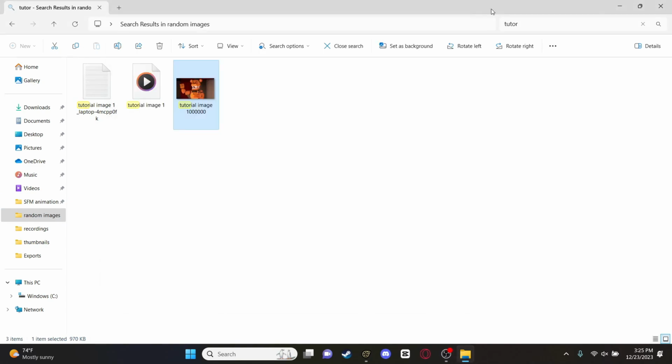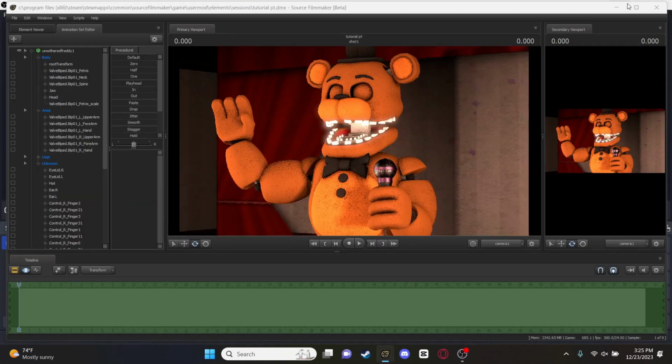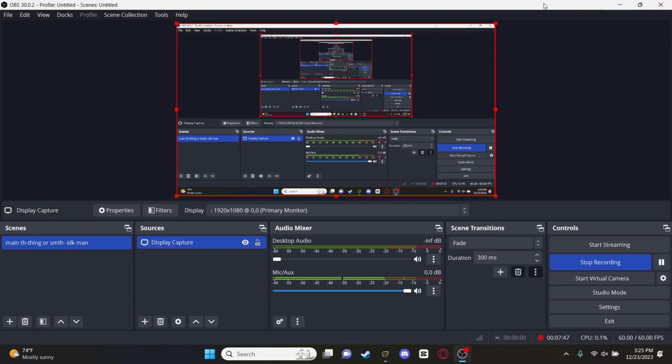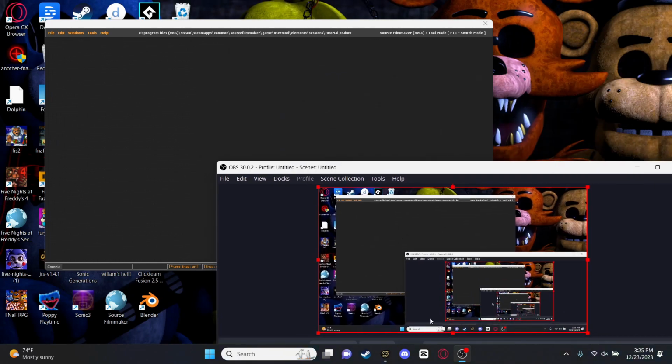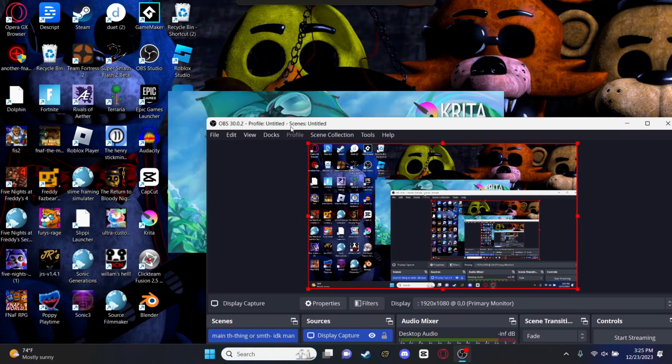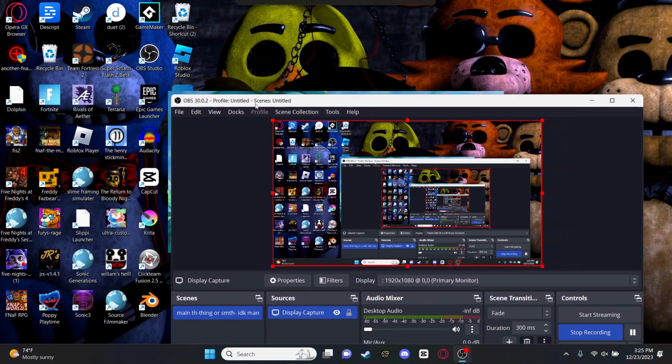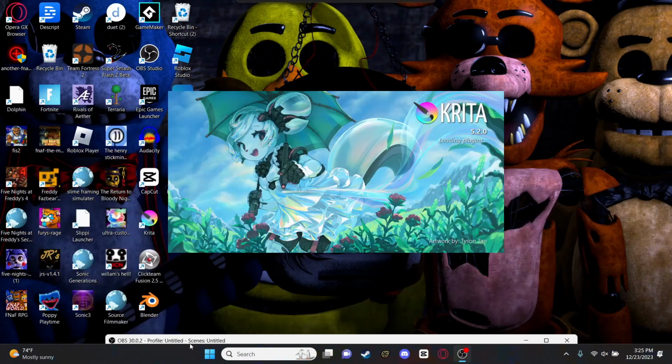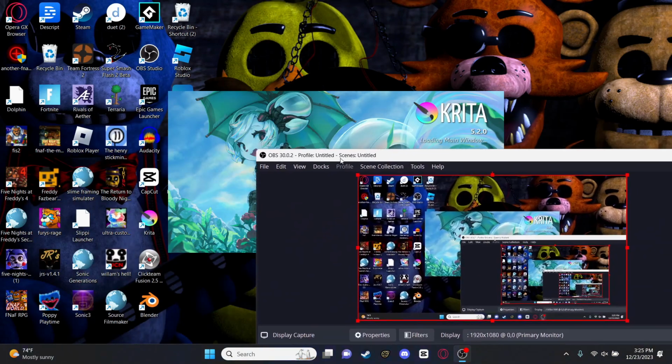Cool. And for some of my thumbnails, I use Krita, which is a free drawing application. I use it to edit images, like adding text and stuff.